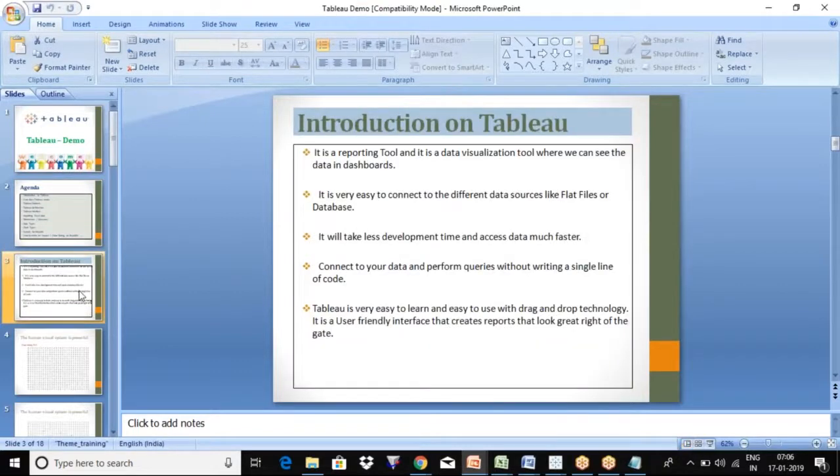Now let me go to the introduction to Tableau. It is a reporting tool and a data visualization tool. Now you would say, what is the importance of this reporting tool? Nowadays, when you do a lot of analytics and the data is huge, we cannot share that data as is with the clients, right? So we need to come out with some kind of dashboards to give insights from the data, right?